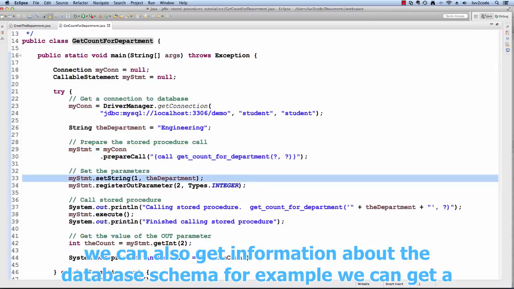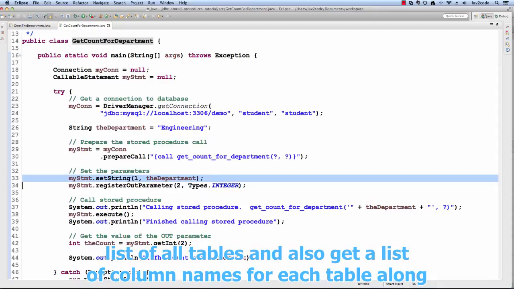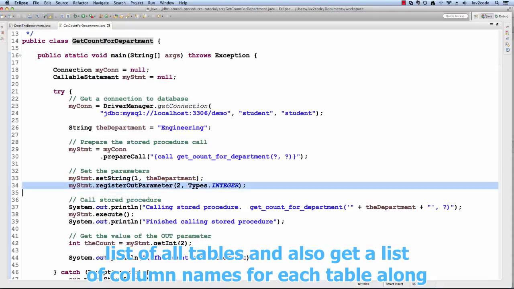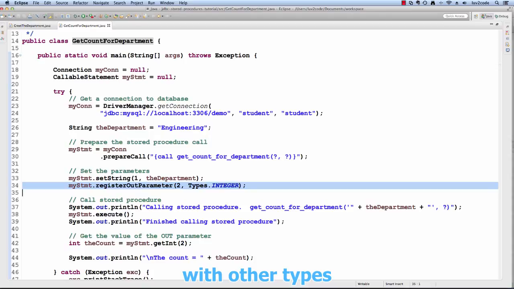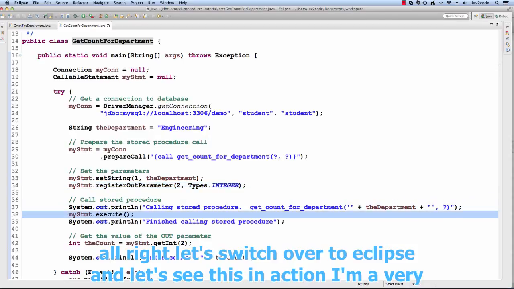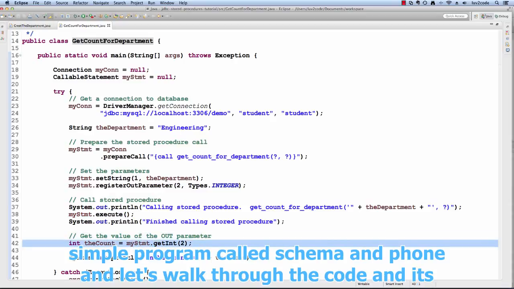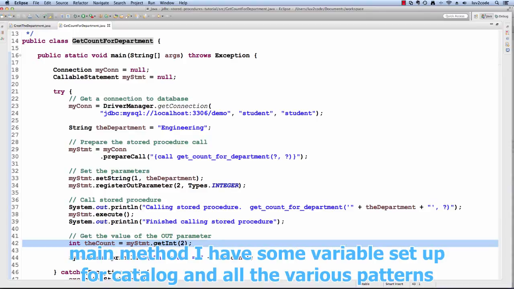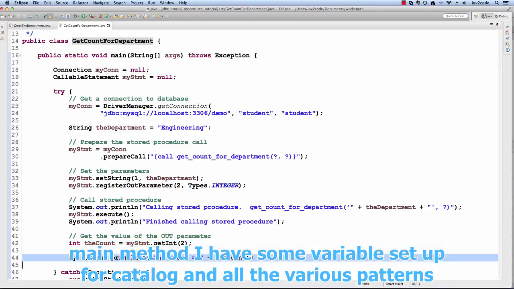I'll set the first parameter to be the actual name of the department, and I'll register the second parameter as an out parameter of type integer. Then I'll execute the store procedure. Once the procedure is complete, then I'll get the value of the out parameter, and I'll retrieve position 2, and then I'll simply display the output to the screen.